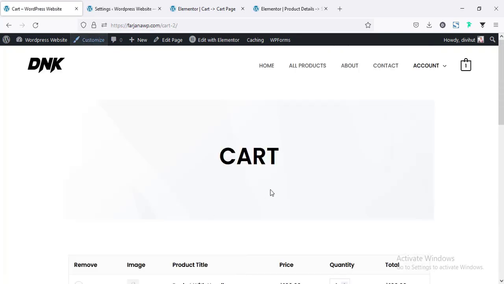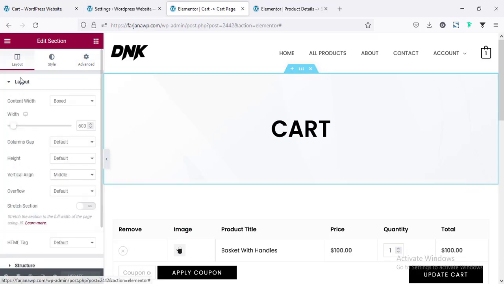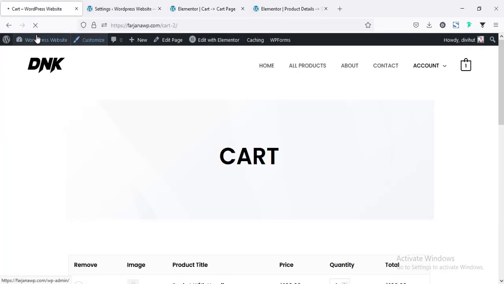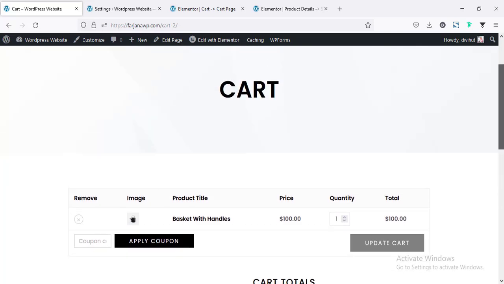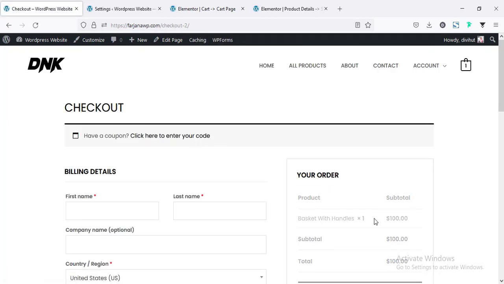And here for the top area we need to increase the background. So again going to the edit page, and for the section going to layout, content width, making it to full width, and stretched section, enabling it. And now if I save this page, and now if I refresh, alright, so now it's taking the full width and our cart page is updated. And next I'm going to proceed to checkout. This is our checkout page.